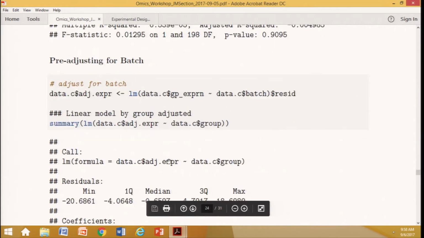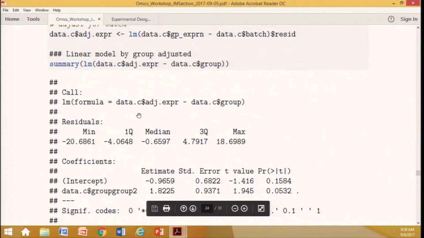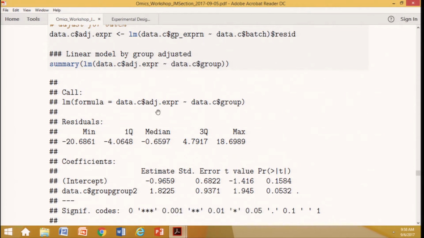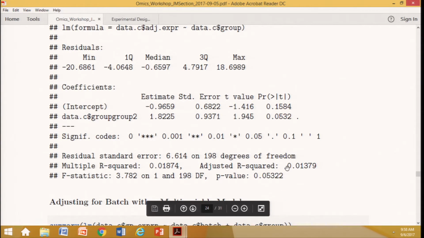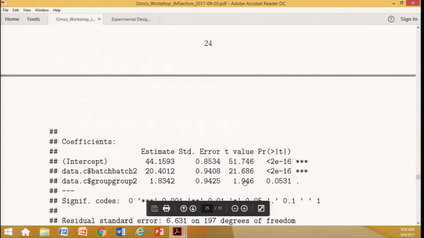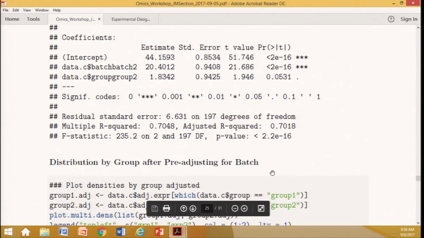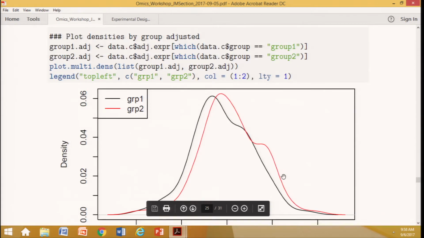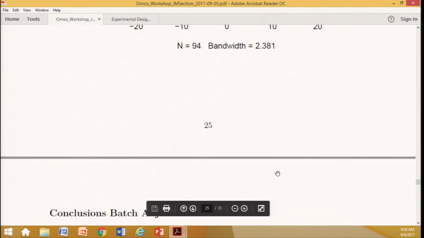If we account for batch, so the pre-adjusted, you can see that we're trending towards maybe something. And then a multivariable model will be the same. So if you can design the experiment from the beginning and randomize the samples, that's what you need to do, and try to balance the design. And simple randomization is better than none, but it's not necessarily optimal.